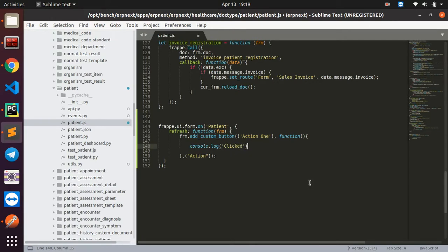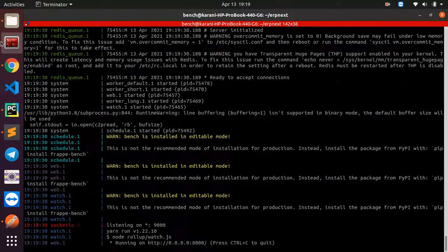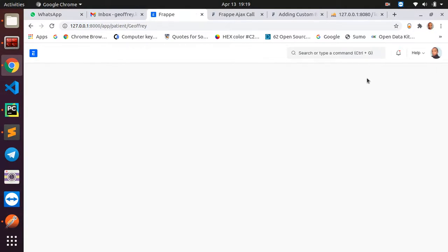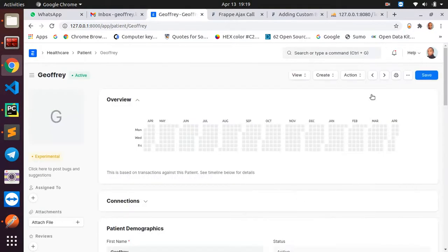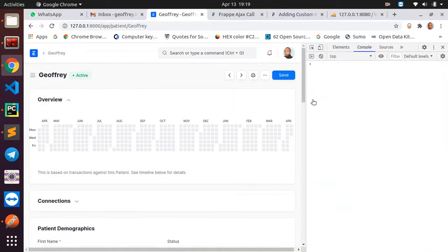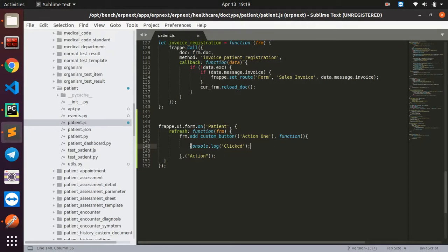Okay, save this, go back to the terminal, start the browser and refresh the browser. And when I inspect here, and I click on the button, very good, the button has been clicked. So you can see when I click on this button, it notices that I have clicked the button. Very good. So we can go ahead and now start writing our code here.